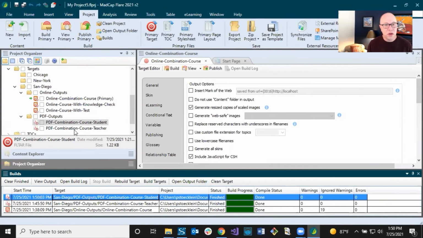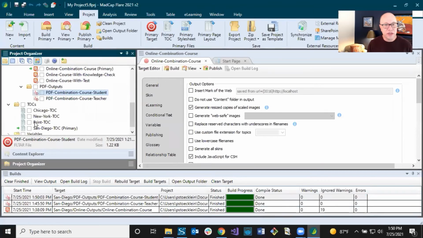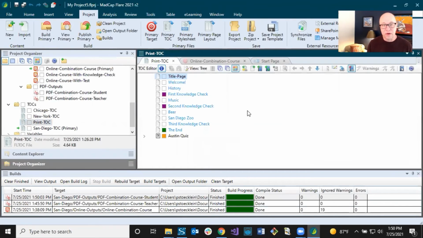So I'm going to go to my TOC. It's the print TOC that these things are using. The other thing I didn't really look at closely when I generated the student was whether the answers were provided, but I'll generate it again here in a minute when we do this fix and make sure of that. So the second knowledge check, that's the one that was pointing to the wrong thing.